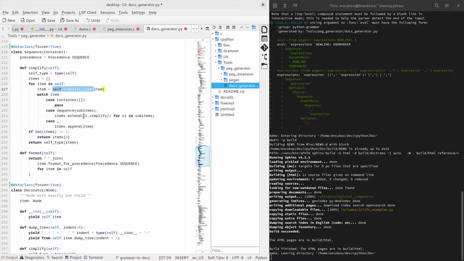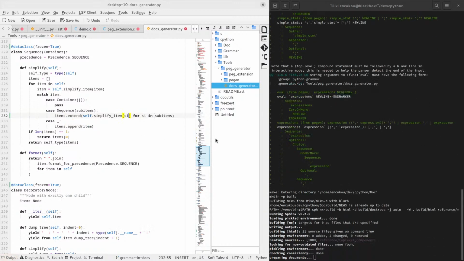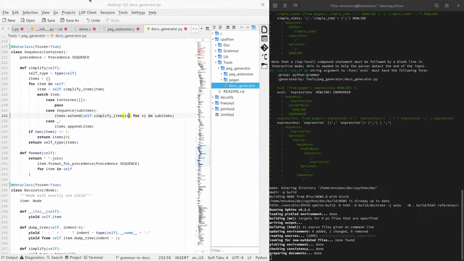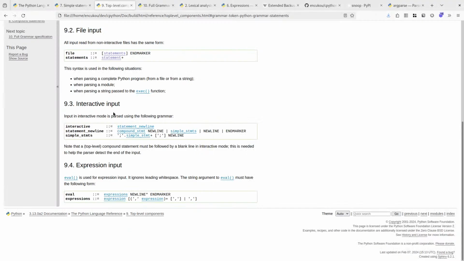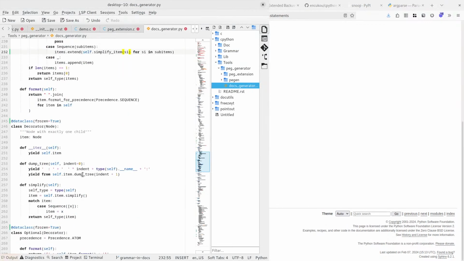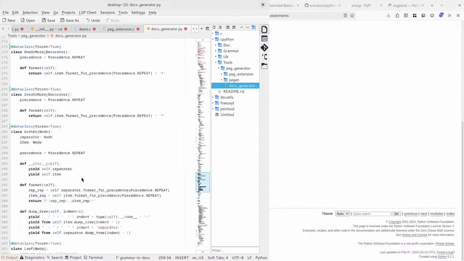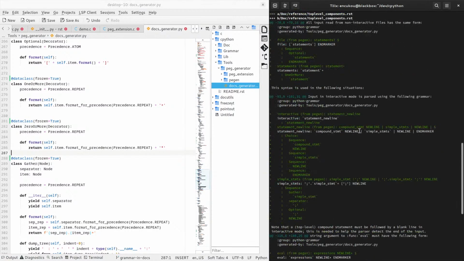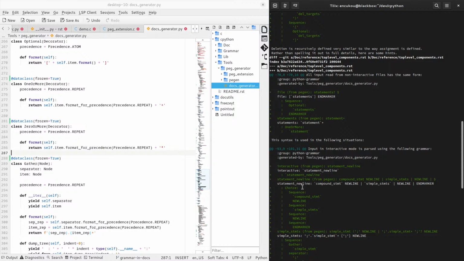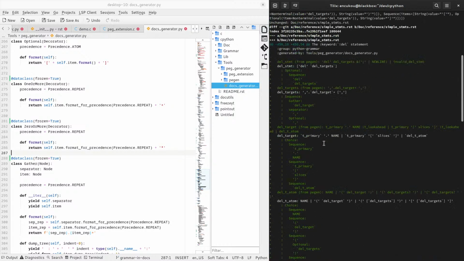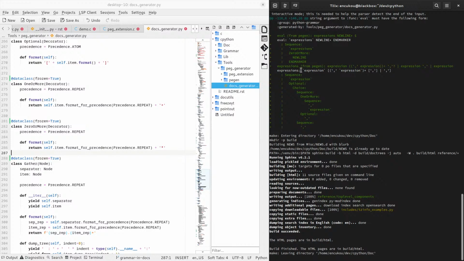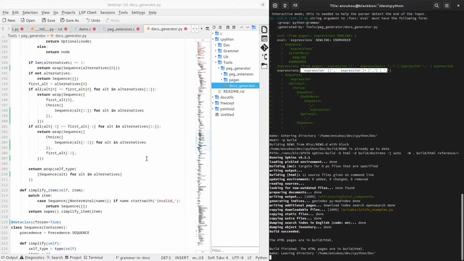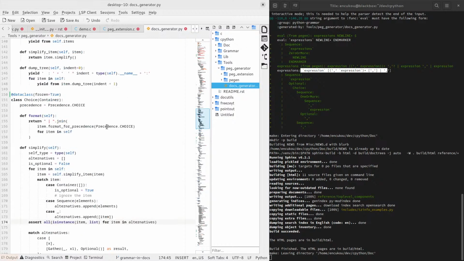Oh, instead of simplify, I can do simplify item here. It will take some more time to run the algorithm. Now that might not be a problem because these rules are like trivially small. So yeah, this should work. It should have the same result as before. I am getting some new debug info because I turned debug back on, but otherwise everything's the same, and everything here is now simplified.